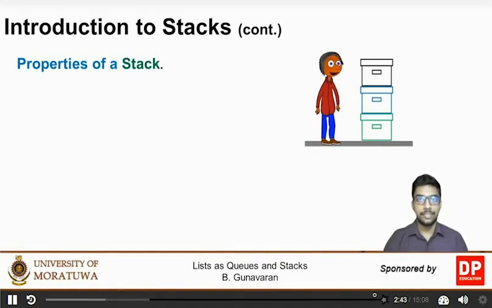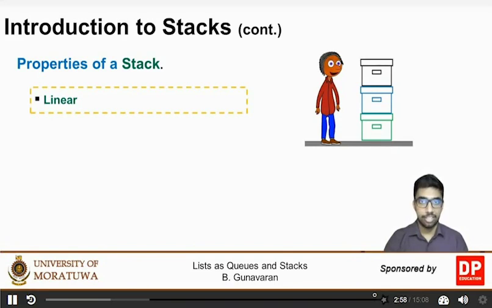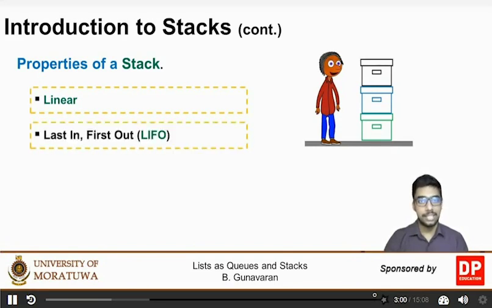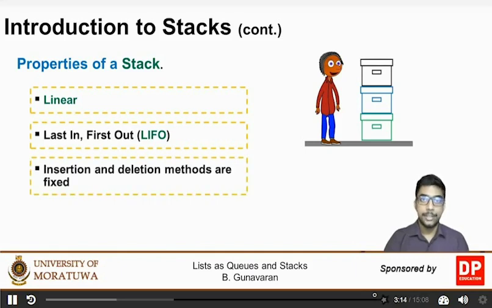Let us list down the properties of the stack data structure from our box scenario. First, when you place boxes on top of each other, it creates a linear structure. There are no branches. Similarly, stacks are also linear structures. Second, the box you placed last is removed first. Last in, first out. Similarly, in stacks, the element you inserted last is deleted first. Third, how you place and remove boxes is fixed.